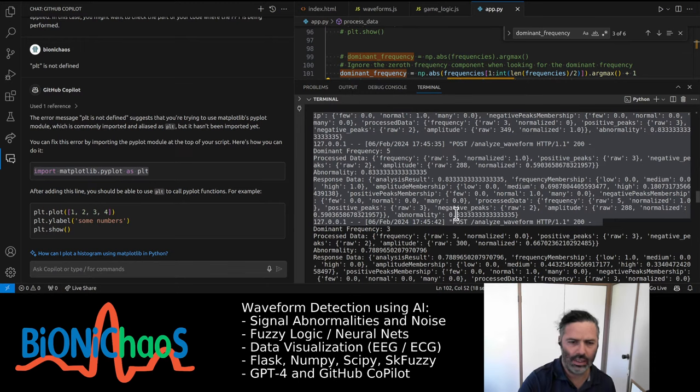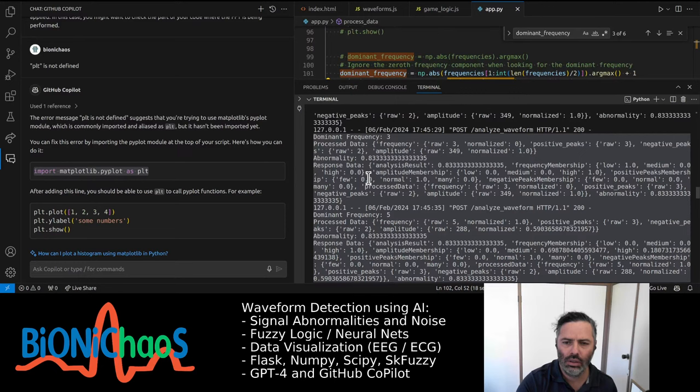Also, it is interesting that the dominant frequency went from 3 to 5 in this particular case. The abnormality output remained the same. I don't think we need to normalize the frequency considering this is the dominant frequency. Oh no, we might need to normalize it because is there an assumption that all the membership functions deal with values between 0 and 1? Yep.